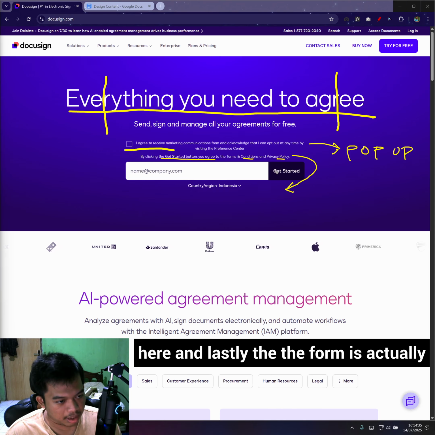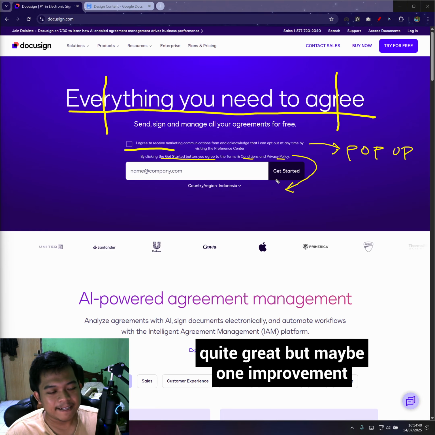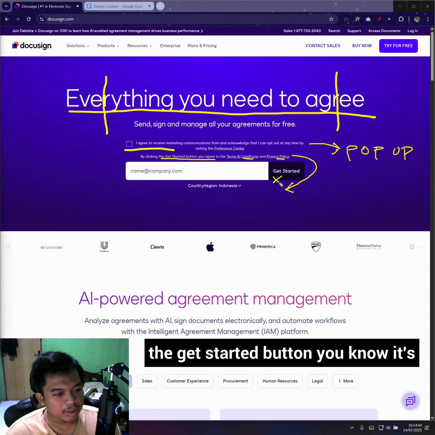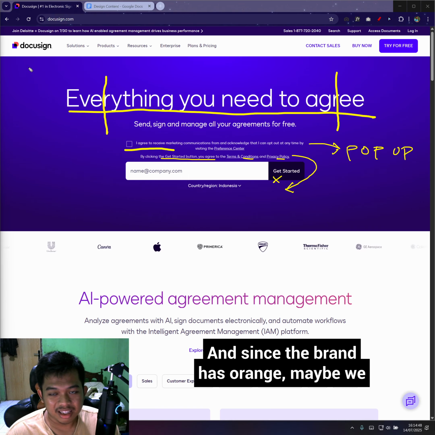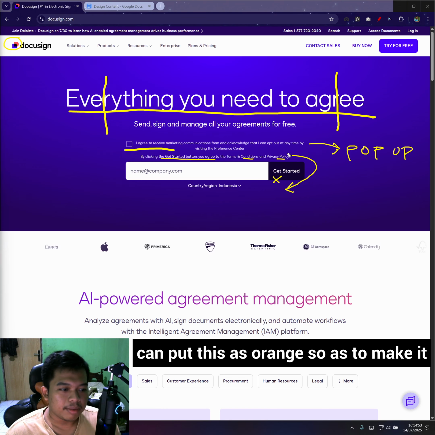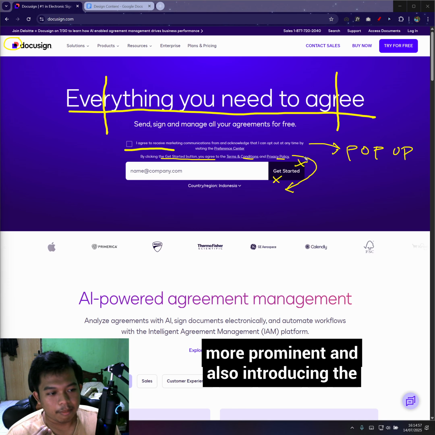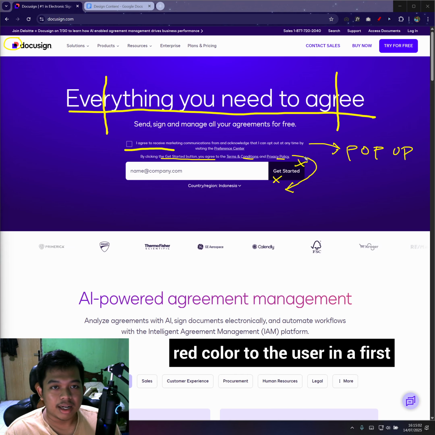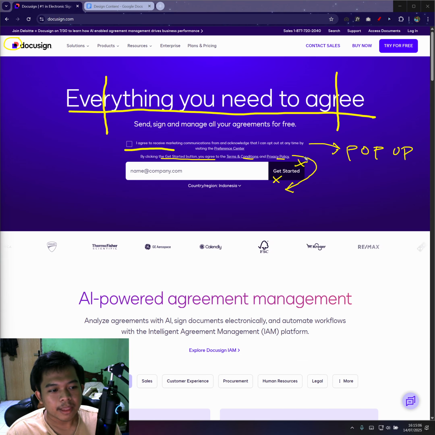And lastly, the form is actually quite great, but maybe one improvement: the get started button is less noticeable. Since the brand has orange, maybe we can make this orange, so as to make it more prominent, and also introduce the brand color to the user in a first impression.